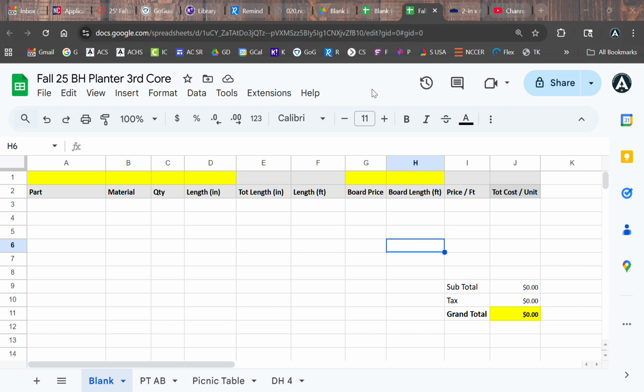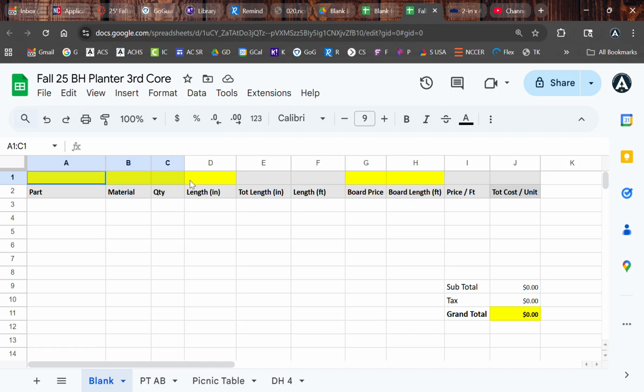For the Birdhouse planner that you guys are doing, a bill of materials just tells us how much lumber we need to buy and how much it's going to cost. In these yellow cells, we will enter values manually the first time, and then after that it will calculate everything for it.